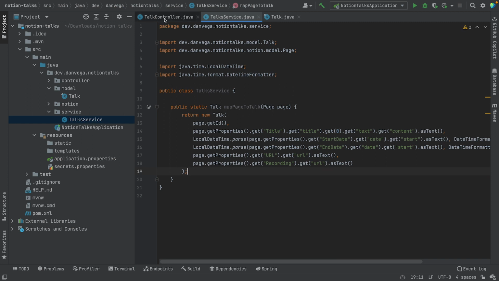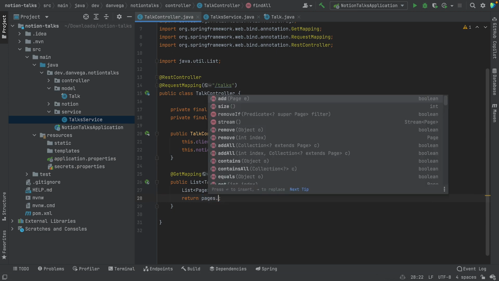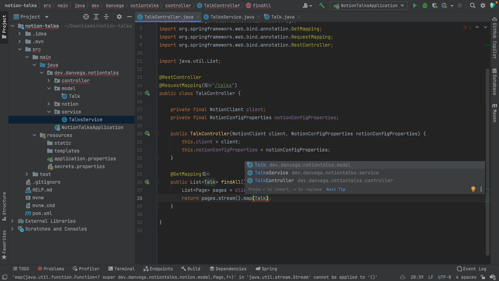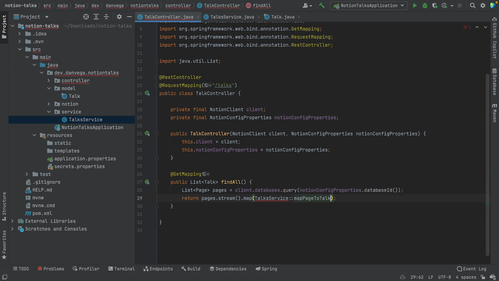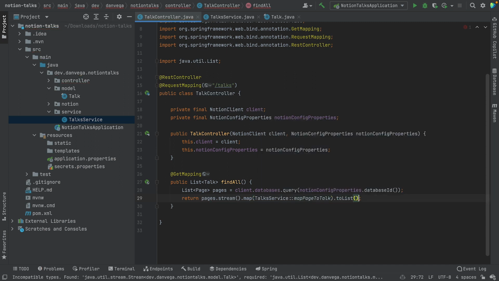So this is really just so that we can do this in here. And we can come in here and say, okay, take that pages, turn it into a stream, and then go ahead and map each one of those. So I'm going to use the talk service, and we're going to use a method reference and say map page to talk for each of those, and then return a list. So that looks like it's working.